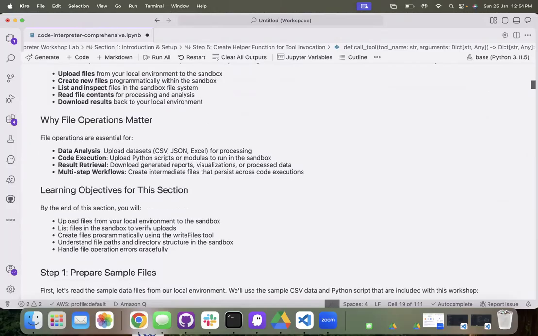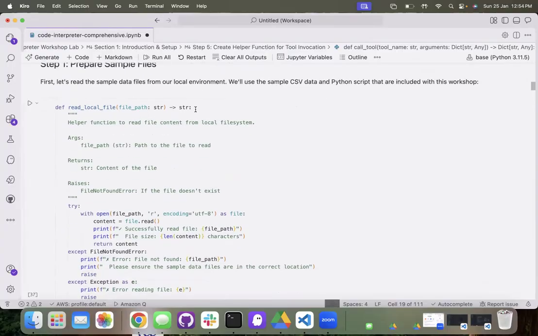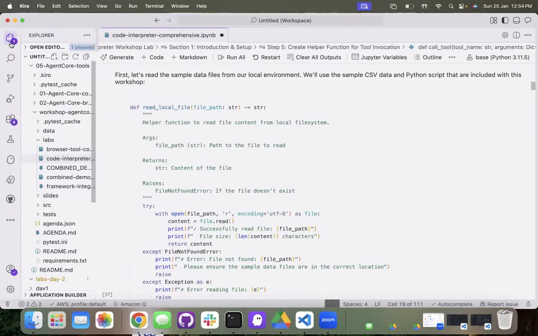Next section is file operations. Very basic things: we are uploading a file, creating a file, and listing and inspecting the directory structure of the sandbox environment. And if we have created something, we want to download it back to the local environment, we can do that too. Let's do one thing. This is a sample file. We are creating a very simple sample file. Here, these are all the data files we have.